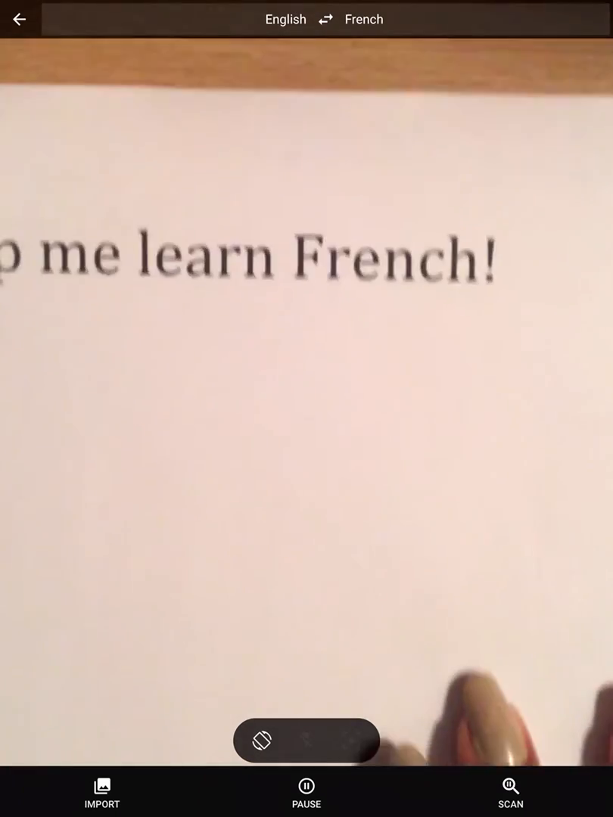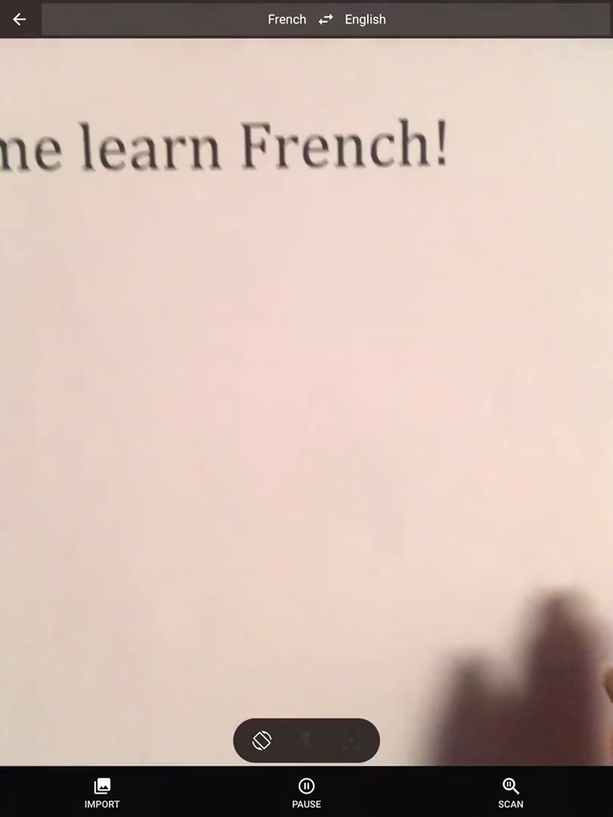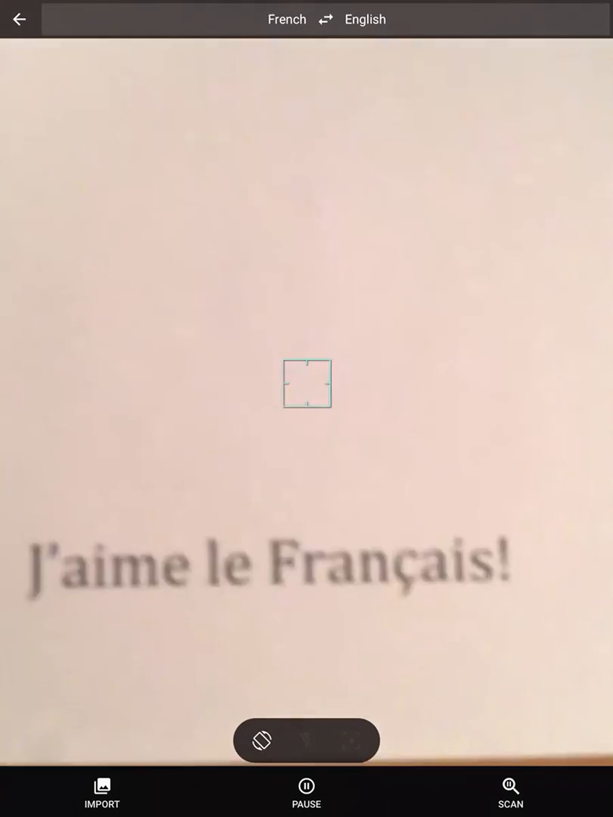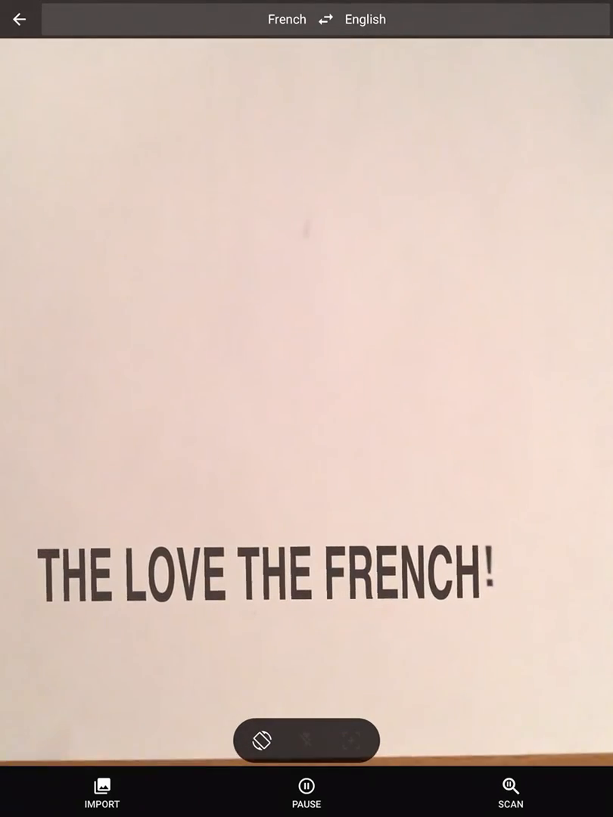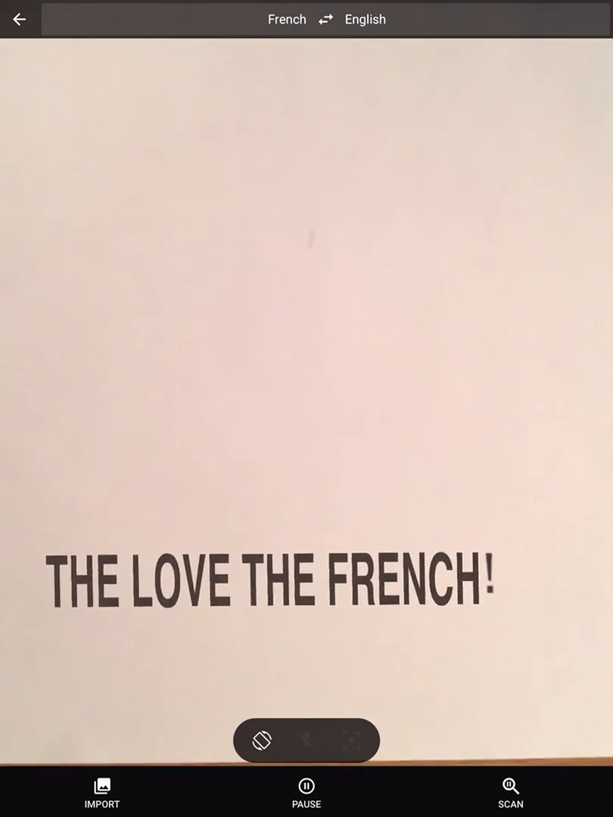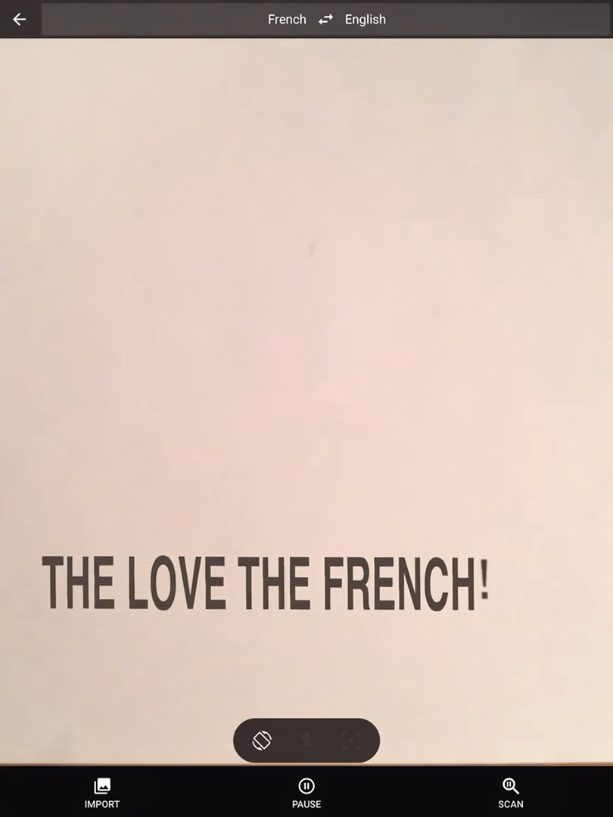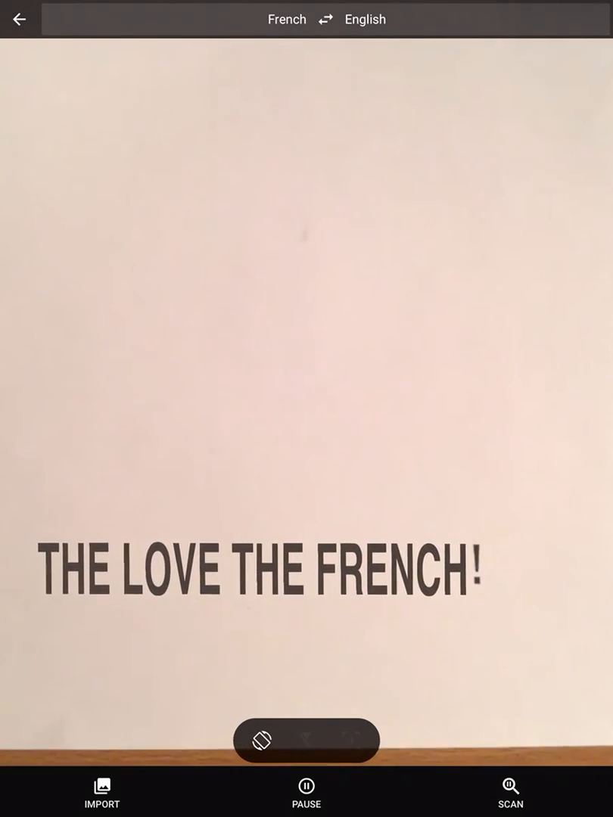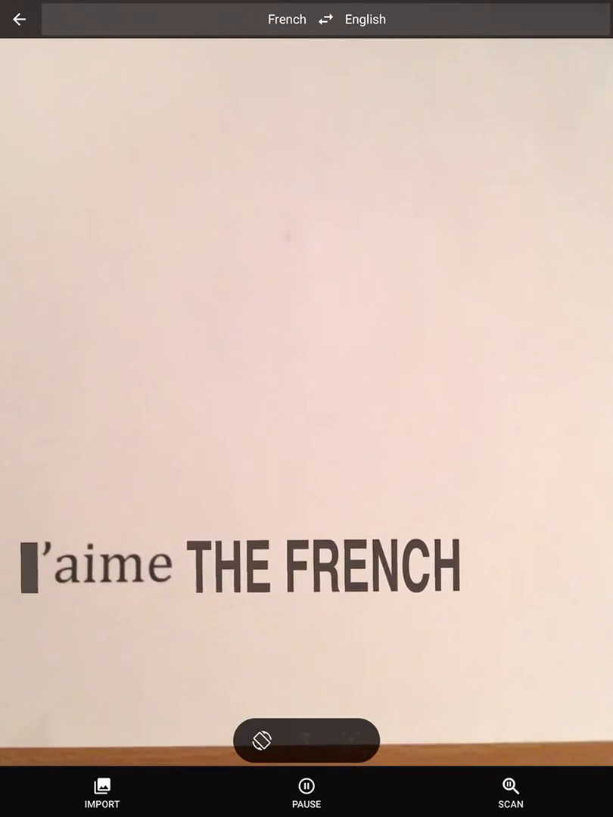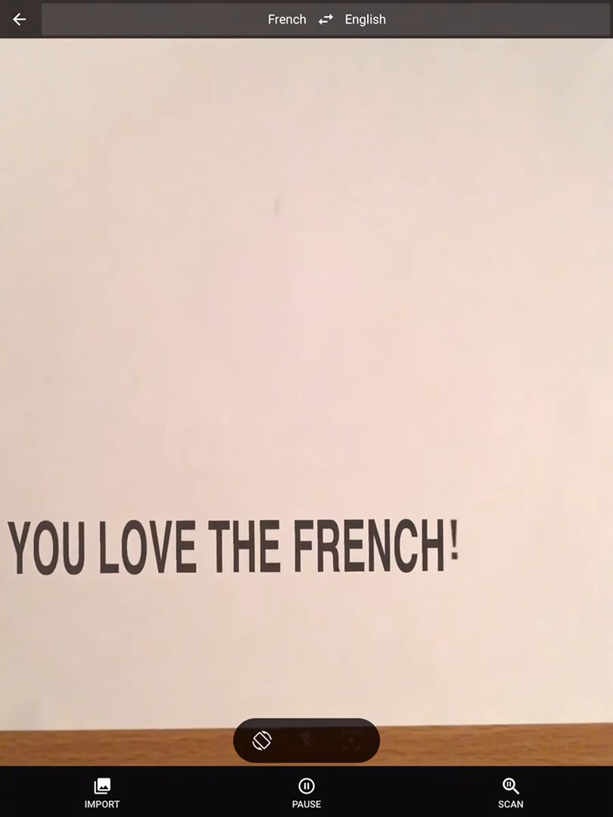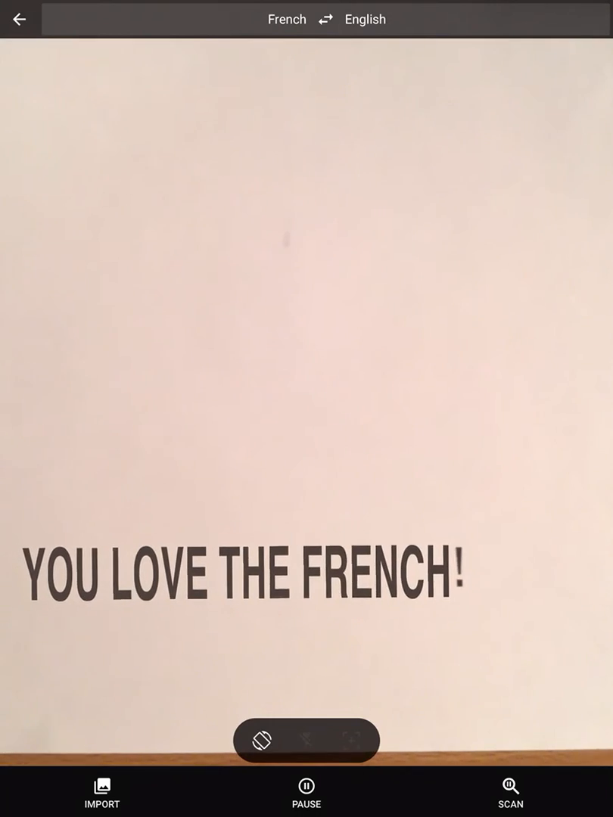But it also works in the opposite direction. So I'm going to switch back to French to English. And at the bottom of the page, I have "J'aime le français." And it says, "I love the French." I really mean I love French, but this is good enough, I guess. So you can see how cool this is. So you can hold it up to a sign. It's got to be pretty big letters. It doesn't really work with little stuff. But I think this is pretty awesome and could be pretty useful.